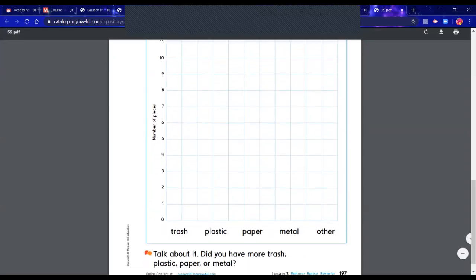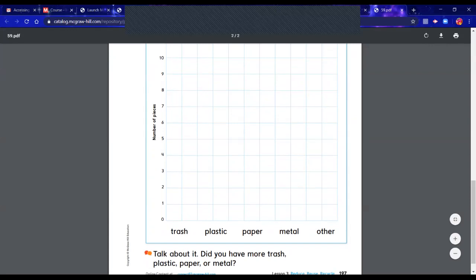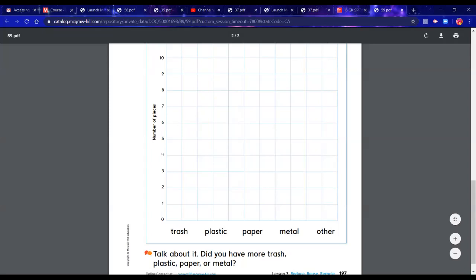So, as you see, we have plastic, paper, metal, and other. So you're going to sort the trash, and then we are going to graph it on this graph. You see all these squares here? So after 1 week, you're going to count how many plastic objects you have, how many paper objects, how many metal, and how many other.